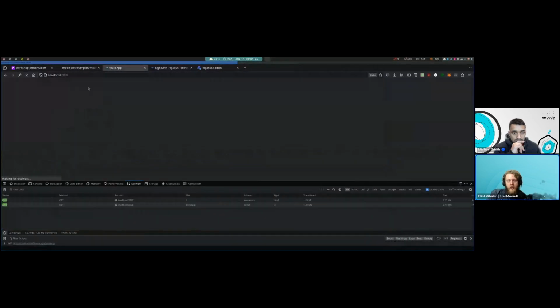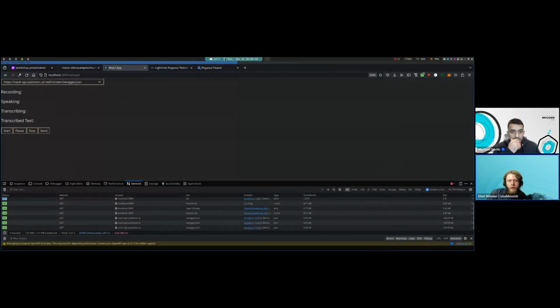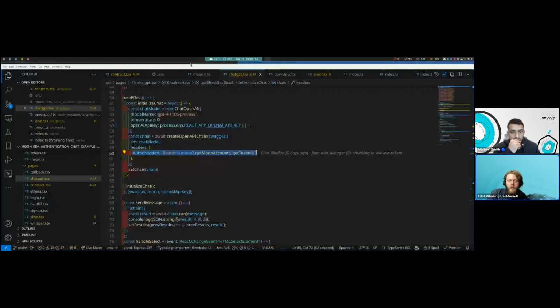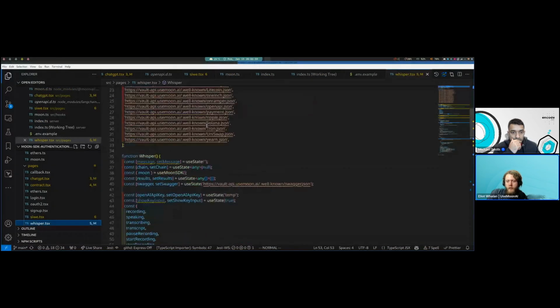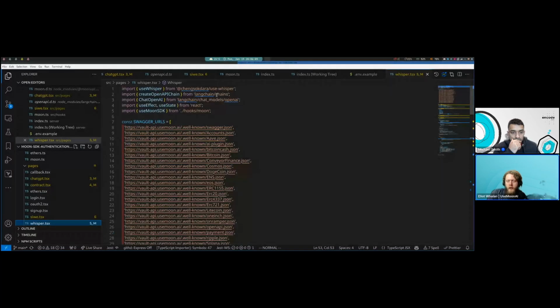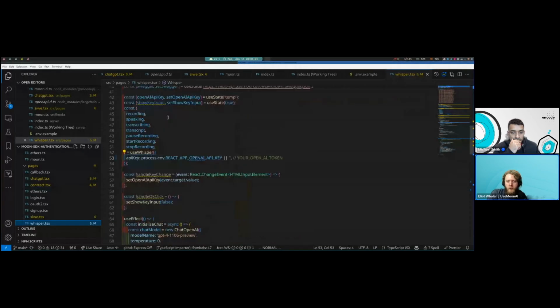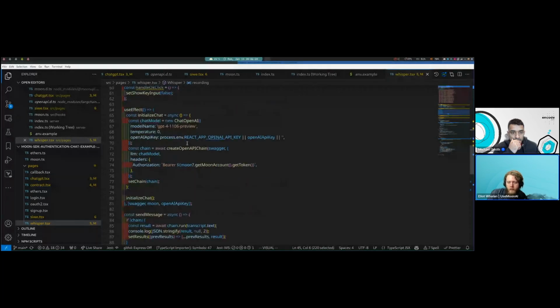So we will head back to the main page, and with Whisper. Whisper is an API offered by OpenAI. For the Whisper demo, we will just be using a use Whisper hook, just to make things as straightforward as possible. You just specify the Open API key, and it gives you a bunch of variables and stuff.